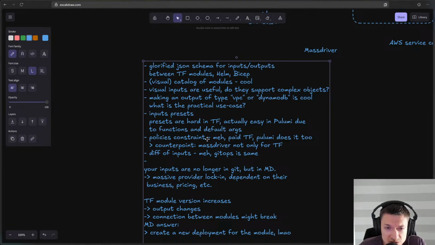Policy constraints. I think you can restrict, let's say, instance types or make some kind of evaluation for the inputs and outputs. I didn't find it very appealing because you can do it in Terraform. There is, how is it called, the Sentinel product. I don't know. Diff of inputs. I also didn't really get this. If you're putting your infrastructure as code in Git, you just do a diff there between branches. So what is it that you're really achieving?